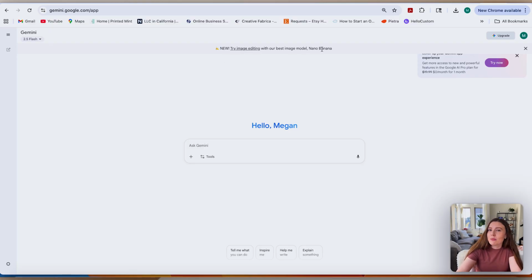I have used ChatGPT, I have used Gemini, and I can honestly tell you that this is the best image editing model that I have ever seen. Typically, text gets distorted or you end up looking very AI generated.